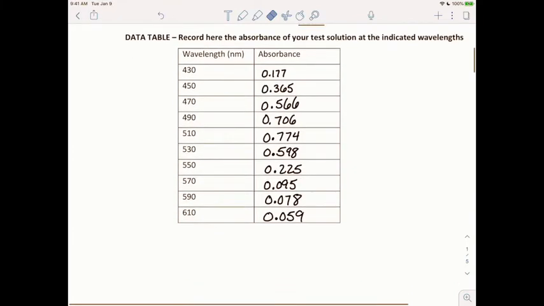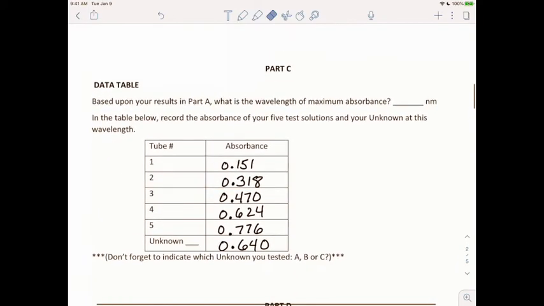Okay, so let me show you where you're going to be writing that, and that is for part C right here.